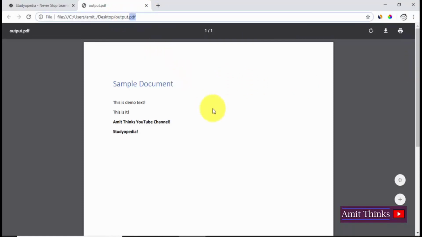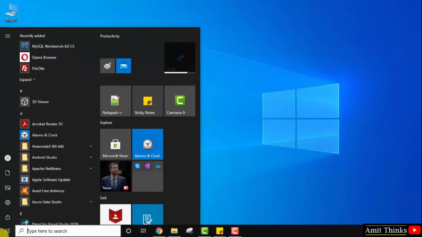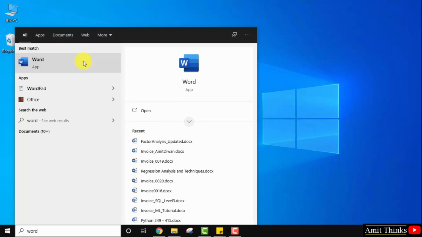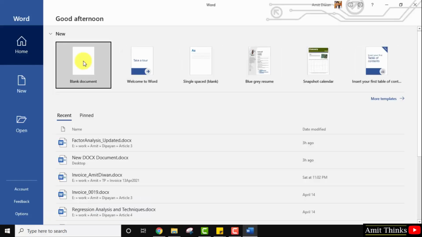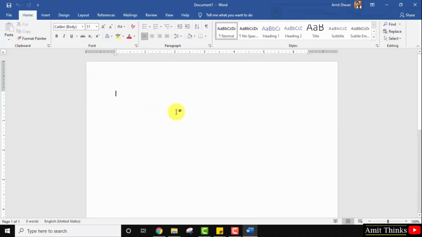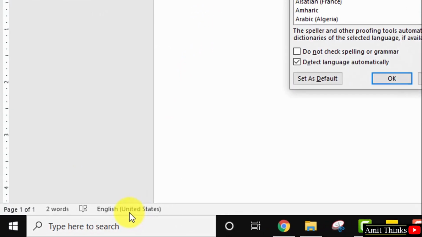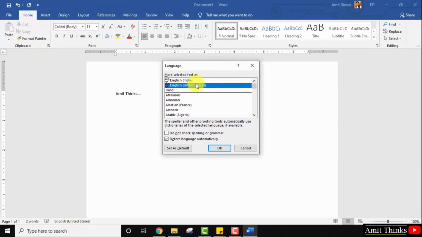So it's quite easy. In this video, we will see how we can easily change the language of a Microsoft Word document. At first, we will open the Word document, click on it to open. Let us create a blank document. Herein, let's say I'm typing and I want to change it to Hindi or the default to Hindi. So herein in the bottom, you can see the language is set to English United States by default. Click on it. On clicking, you can see we have set English US as default.